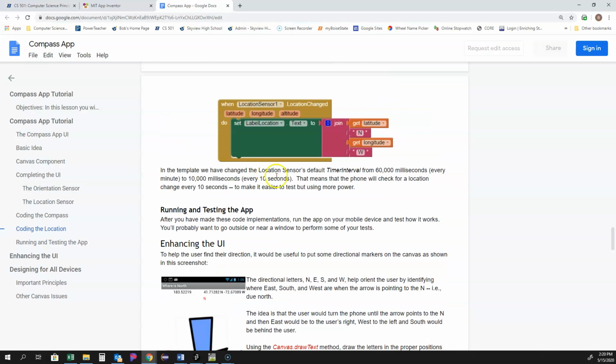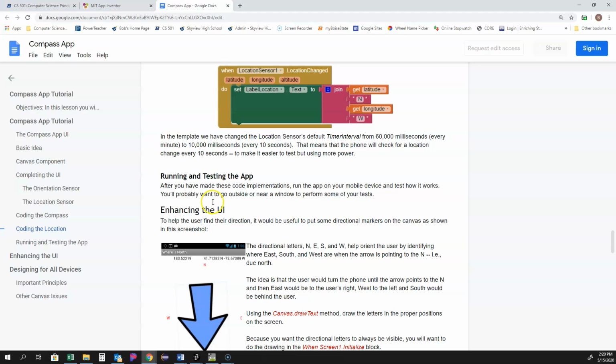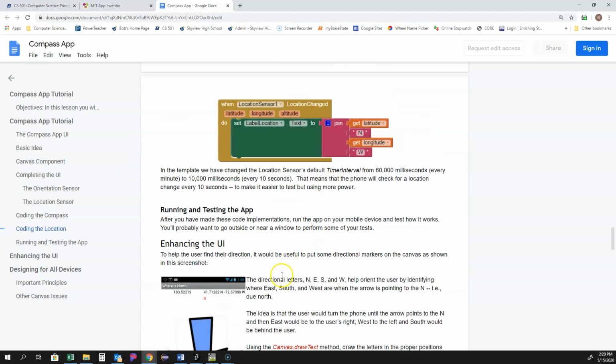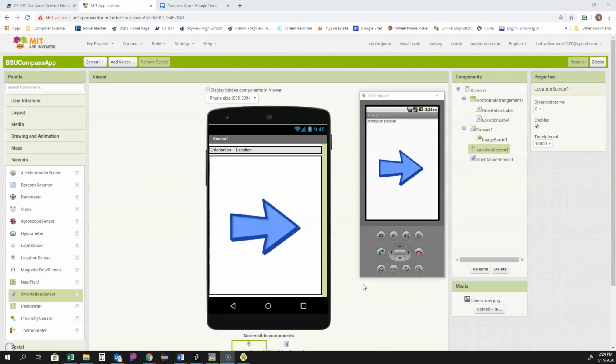Okay, so we need to run and test the app, and then we're going to enhance it. So I'm going to get my emulator up and running, and let's see what that looks like. Pretty basic. My emulator is not going to do a whole lot for this demonstration, but we just see that we have our labels and our arrow. So yep, I think we're doing what we need to do.